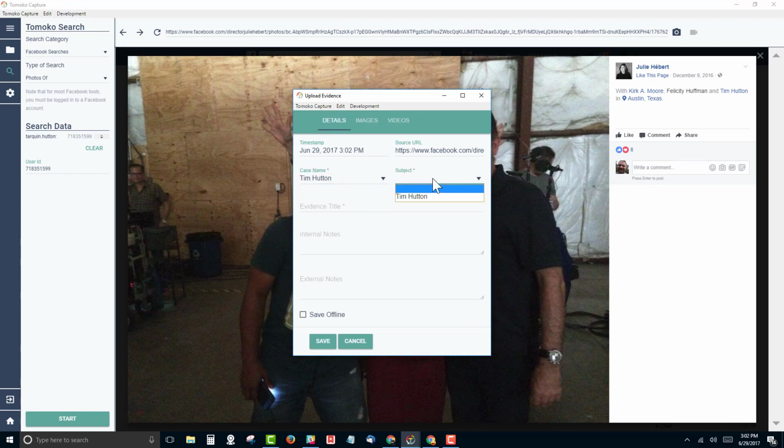So we select case, subject, FB, Tim Hutton, or we could also write the date in here if we wanted. For example, we could write in there December 29, 2016. This is how it will look in your report. So you could also go by that, and if you want to just share a post, for example. So that would be a possibility too, sure.